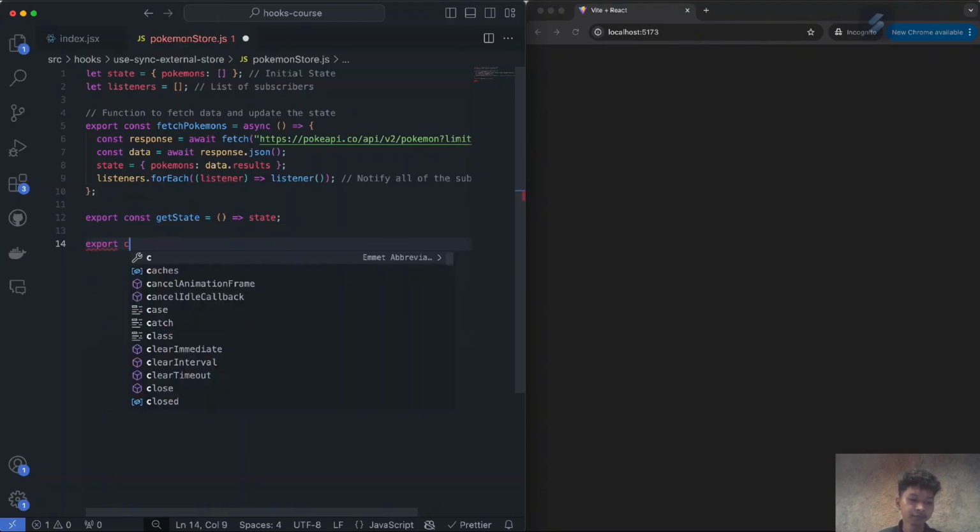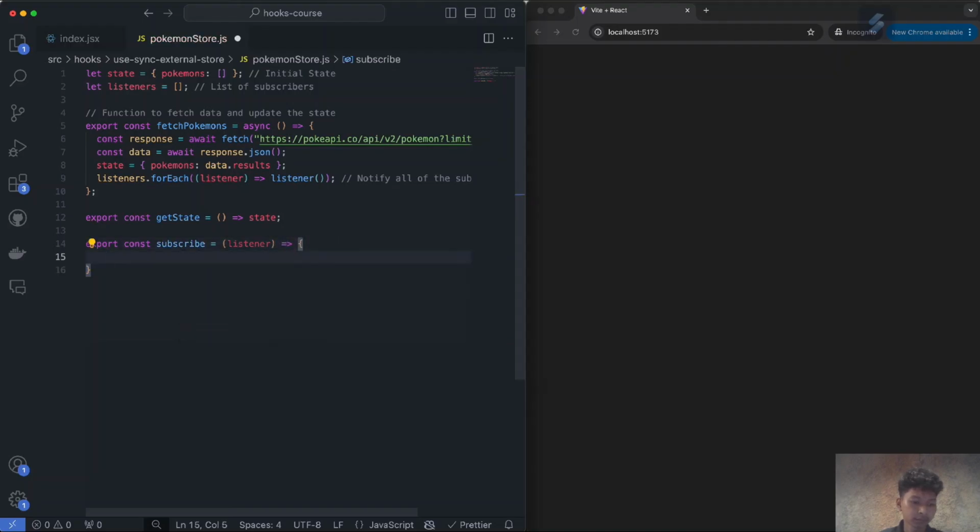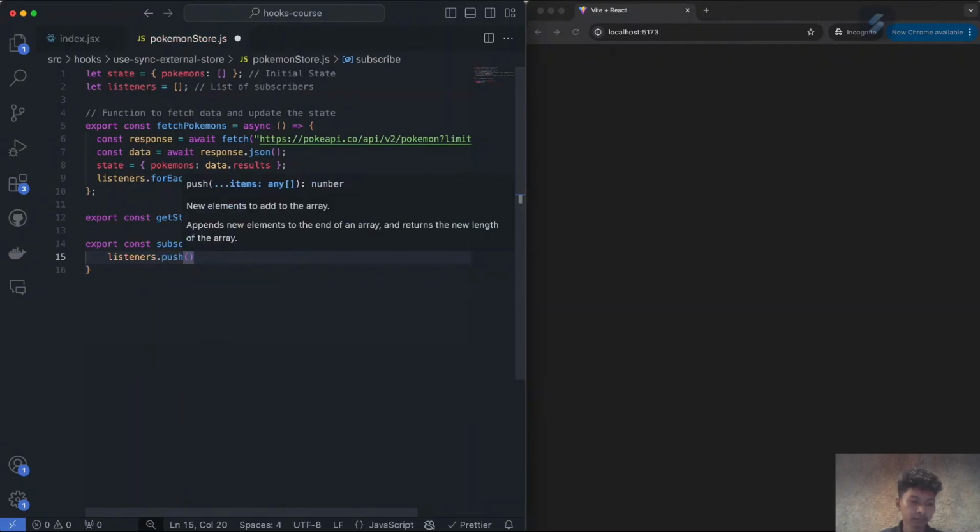And we'll also have to create a subscribe function. So I'll say subscribe is equal to listener, because this will be passed by the useSyncExternalStore hook as well. Inside of here, we'll grab the listeners array. If I want to subscribe a component to this, I'll just grab the array and push the listener that we're connecting through the hook.